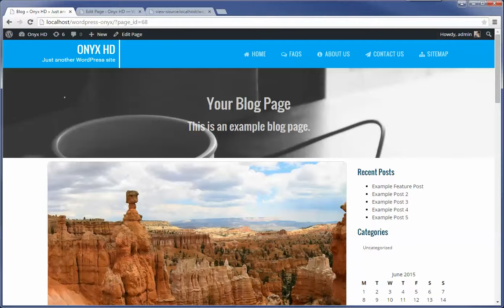Hello. Okay, so in this tutorial, I'm going to go through working with a blog page. Now, in previous versions of our framework, we used to have a specific blog template, and we no longer do that. And so this tutorial is really showing you how it works within our current version of our framework.